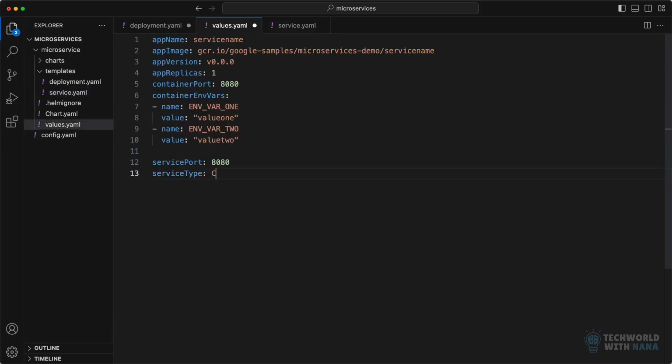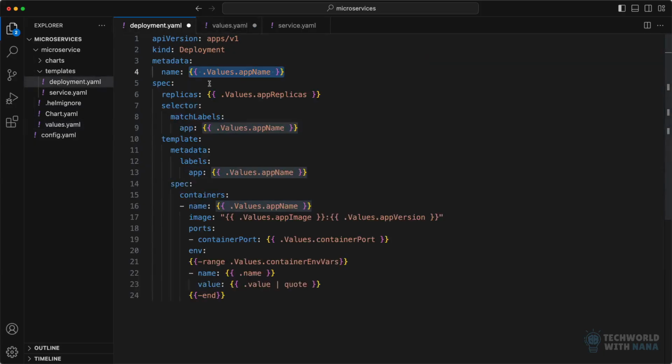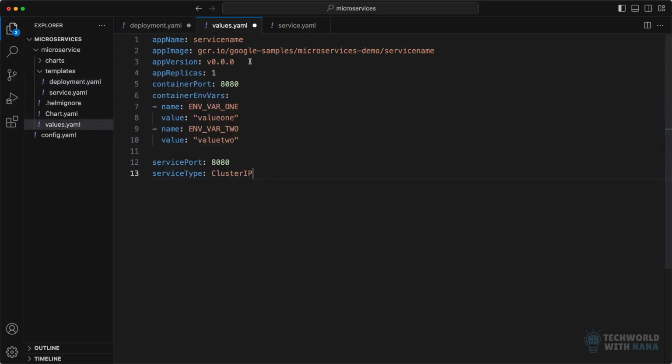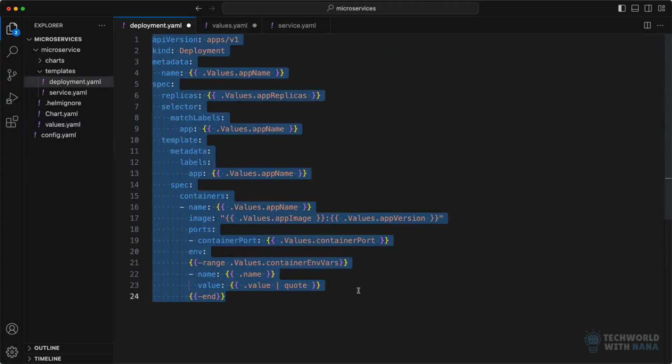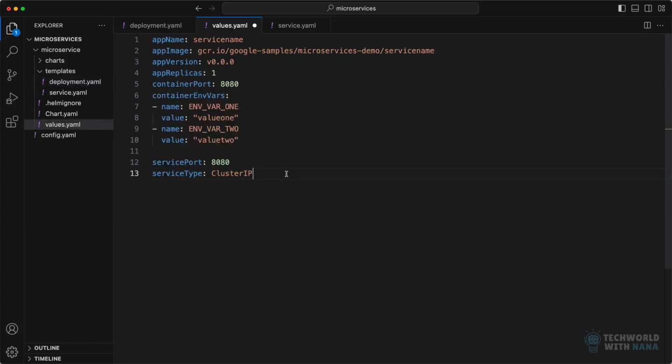And of course, let's make it cluster IP as a default. So our template definitions are ready. Our default values are ready. Obviously, these are not the actual valid values, but these values would actually be substituted in all those placeholder places. But obviously, we want to set the actual valid values for one of the microservices instead of the default values. So how do we actually do that using a custom values file?